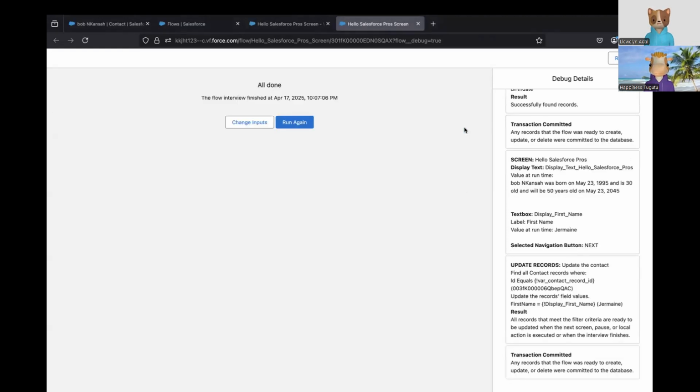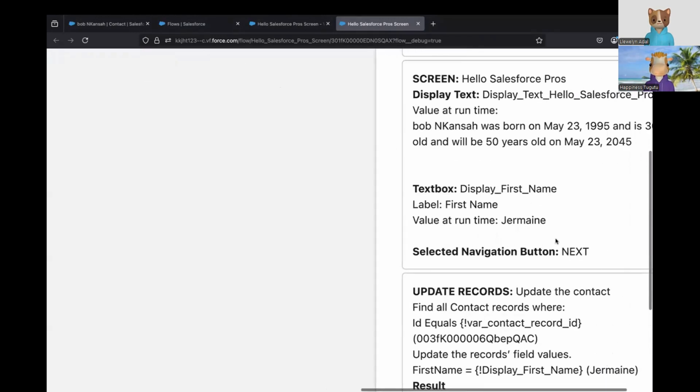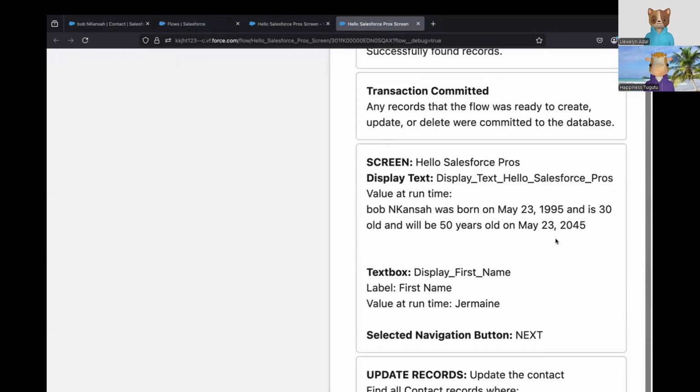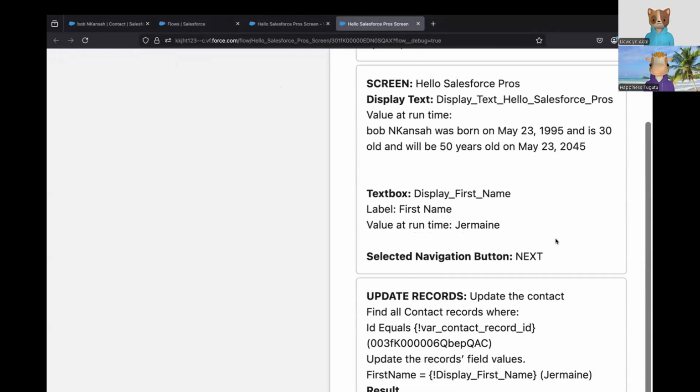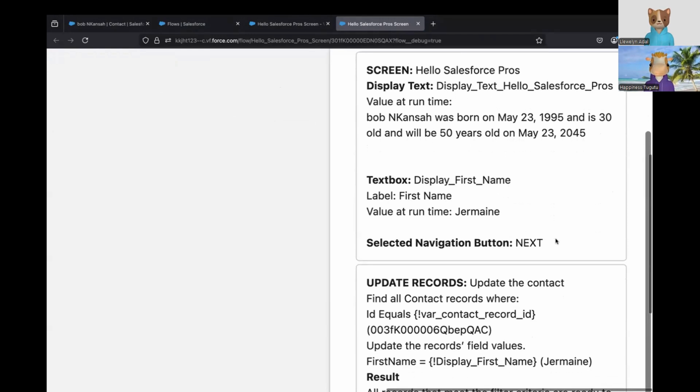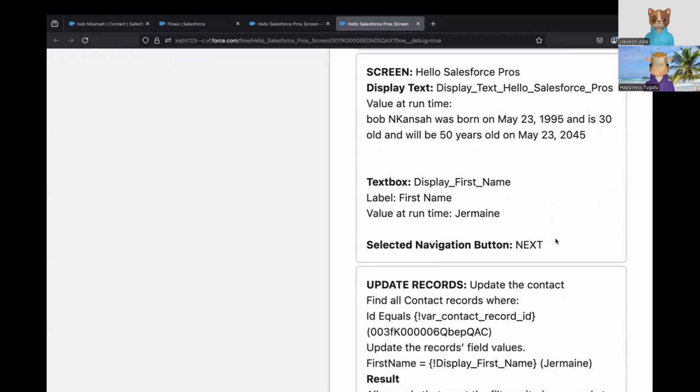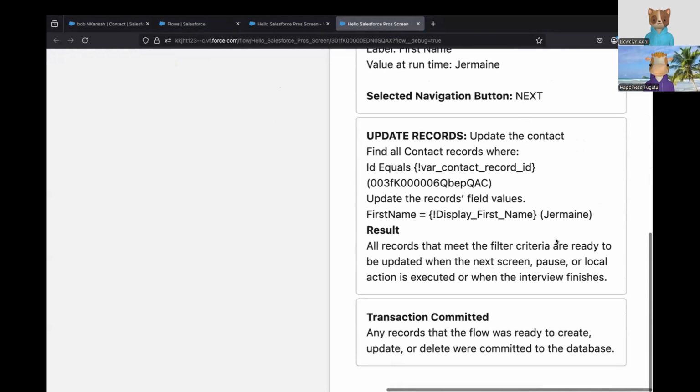Look at the right side. What did it do? Now again, can you enlarge it? Because I can't see. Thank you. So it knows that the display first name was changed to Jermaine, right? And then it did a what? Scroll down and update records. What did it do? It updated the contact records and changed the first name to Jermaine, right?